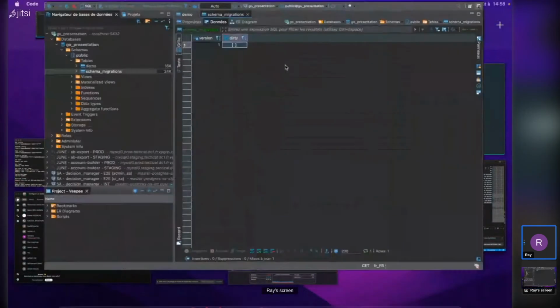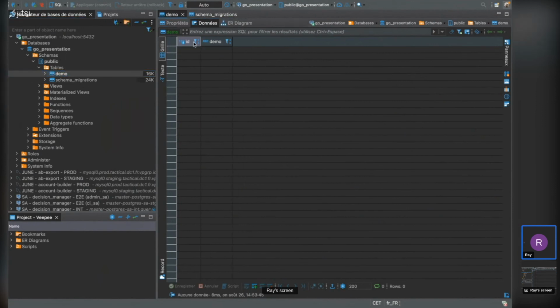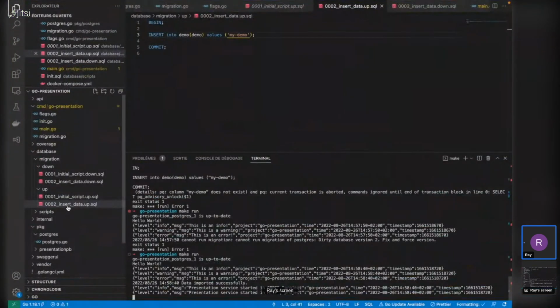So if I go back to the database, you can see that in this table, the version is now 2, and it's not in a dirty state. And if you go to the demo table, you can see that the second migration script was executed because now in the table there is one row with the value my demo. This is exactly what I have created here.